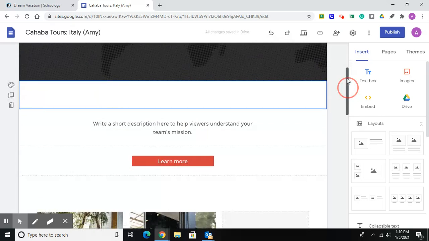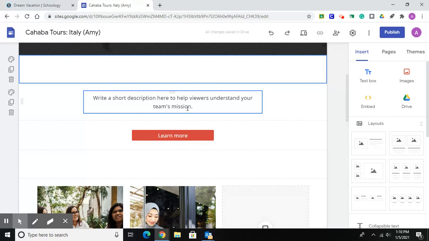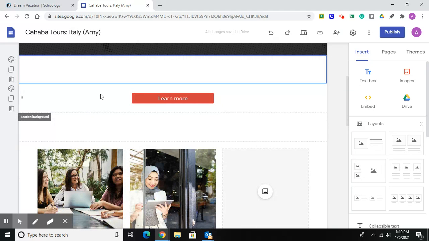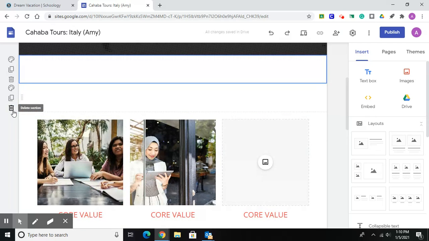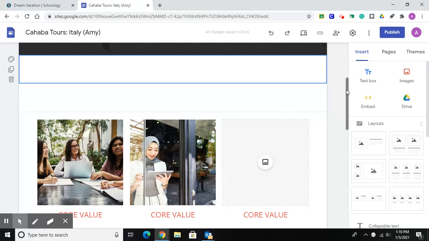Okay. I like that spacing there, so I'm going to leave that. We do not need this part, so I'm going to delete it. I do not need this button, so I'm going to delete it. Okay. And let's see. Let's go on down.